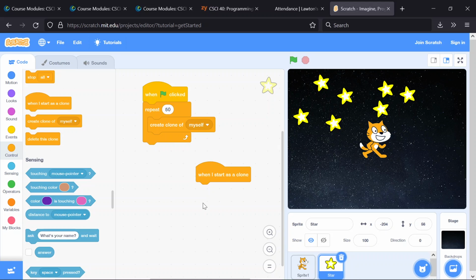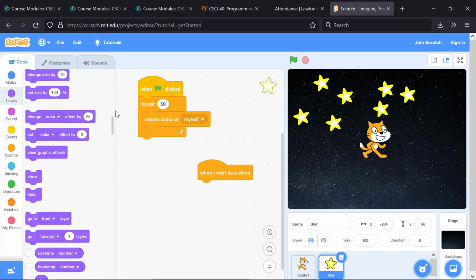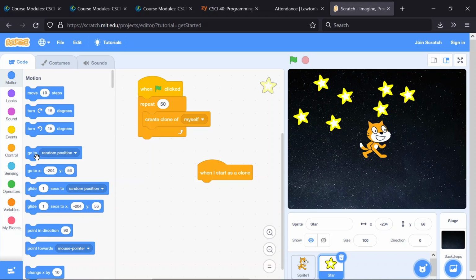Okay? So the original star kind of runs with this program, makes 50 clones of itself. And then all the clones, they'll have a program just for them. When they start as a clone, please do something. Isn't that cool? So when I start as clone, each star should go to a random position. Does that make sense?